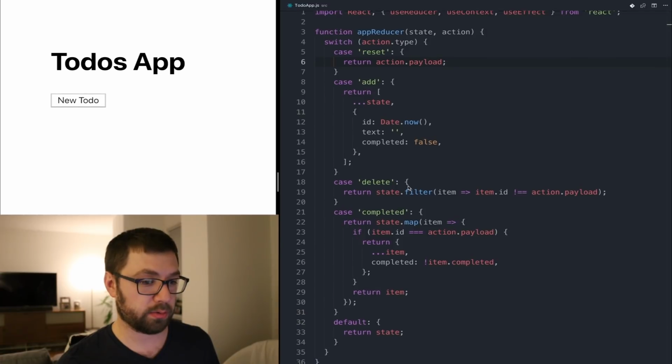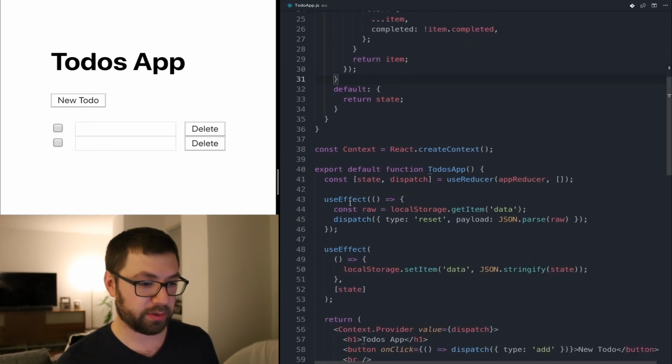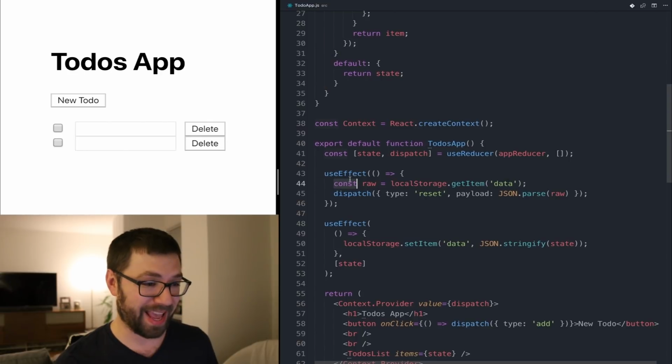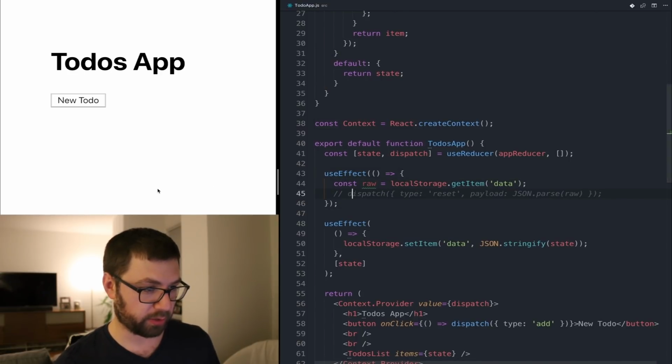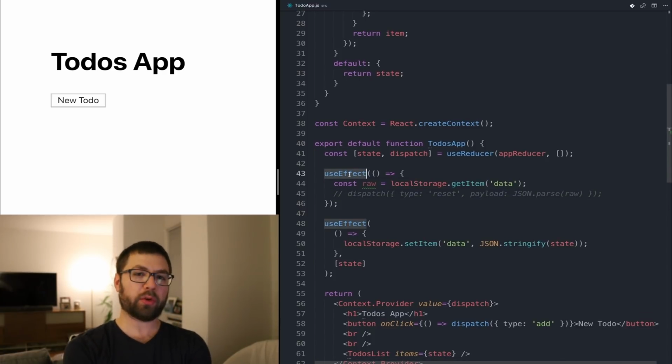So now, make new items. You see some crazy things going on. And that's because this useEffect is happening every time, which we don't want. Let's comment that out because this is kind of wigging out. This useEffect is interesting. We only want this to run one time.